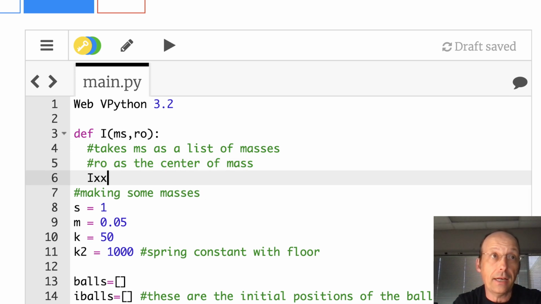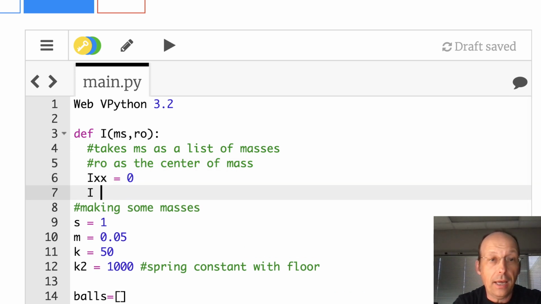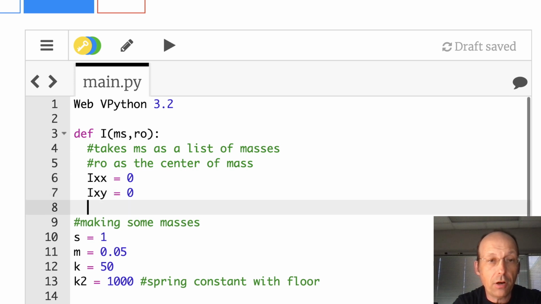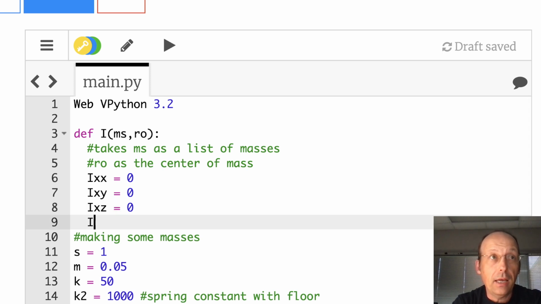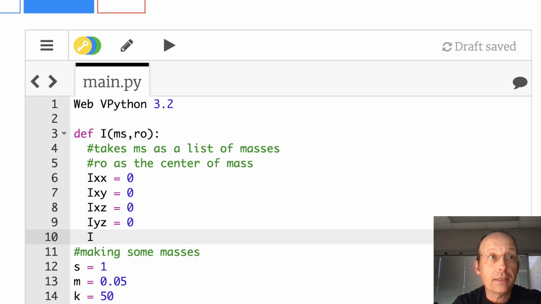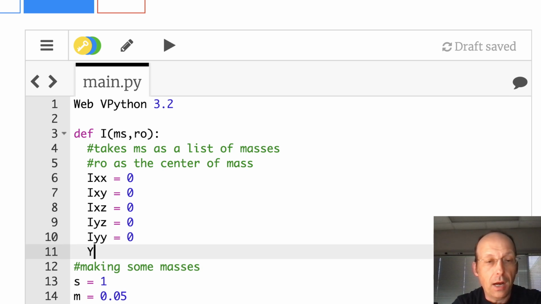Okay, so that's the first thing I'm going to do. I'm going to say ixx is 0, ixy is 0, ixz is 0, iyz is 0, iyy is 0, izz is 0. And you'll notice I need 9 elements and I only have 6.